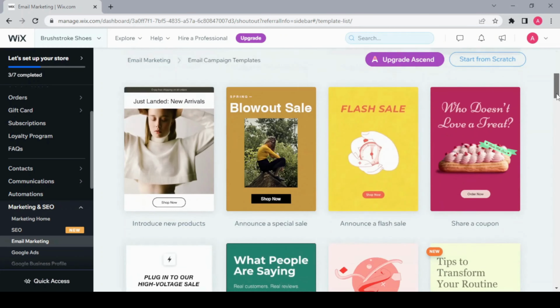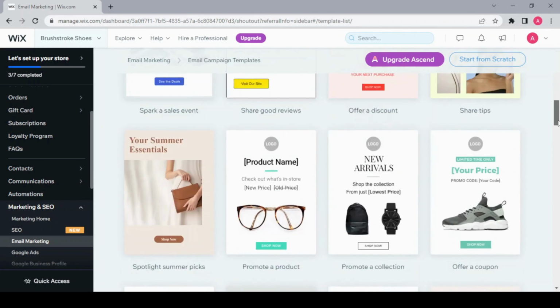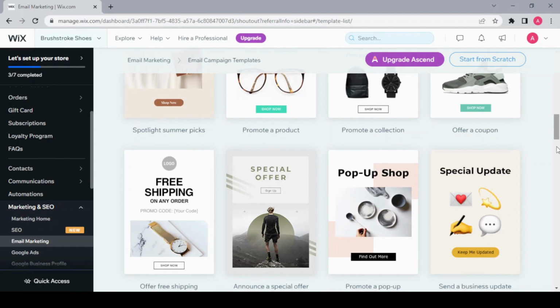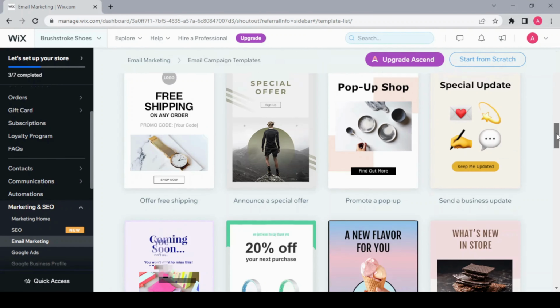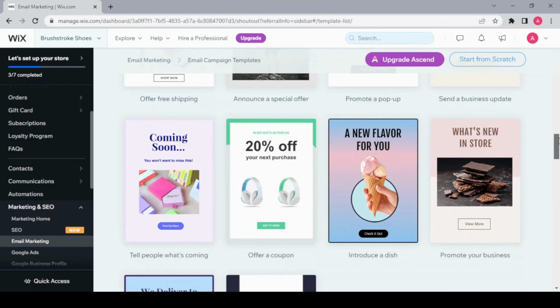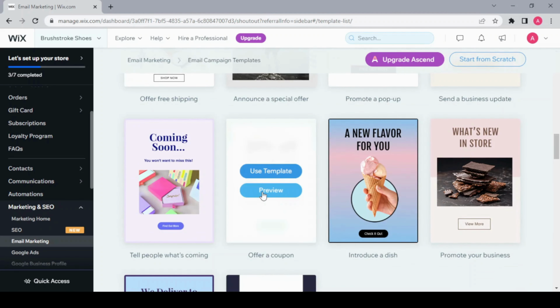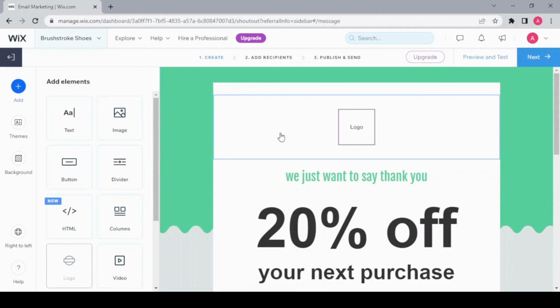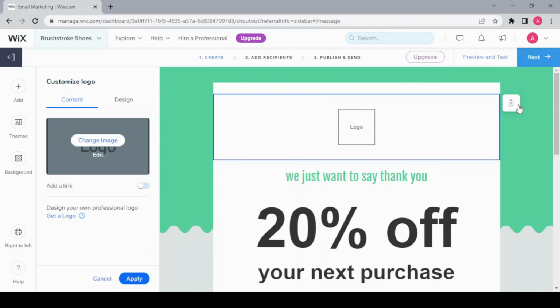Take a tour around and choose the one you like and that suits your website. So for the purpose of this video, I'll be choosing this one, and I will go with Use Template. And editing an email is just the same as editing a website in Wix. So first of all, I'm going to delete this logo section from here.